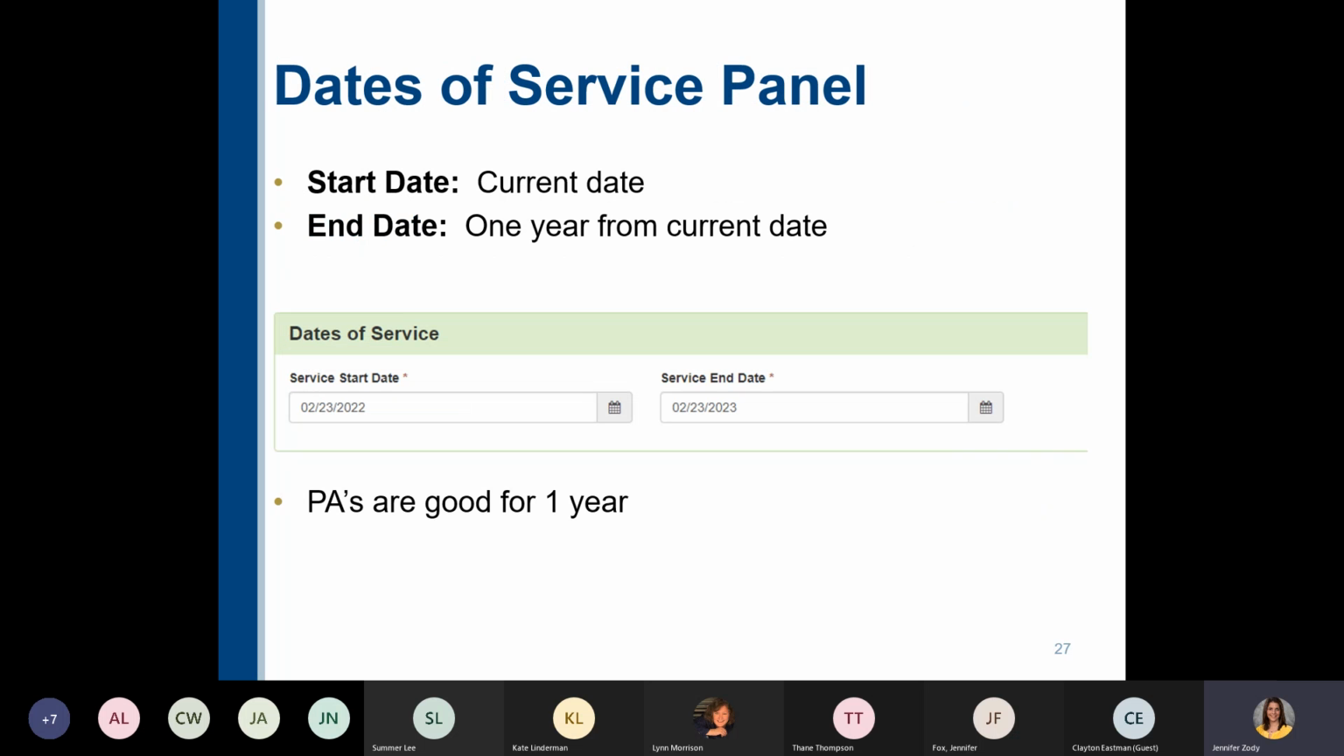So once that page refreshes, the next panel will be a dates of service panel. Your start date is going to be the current date, whatever date you're submitting the request. And your end date is going to be 1 year from your current date, because the PAs are good for 1 year.